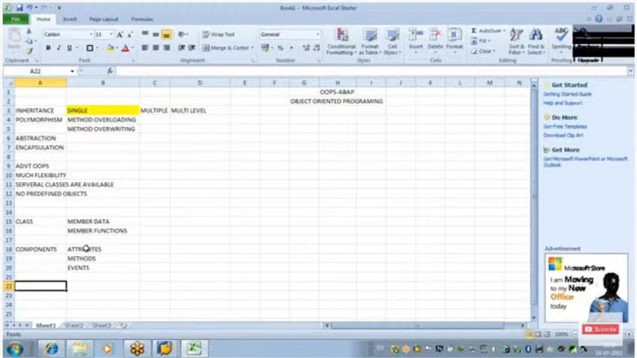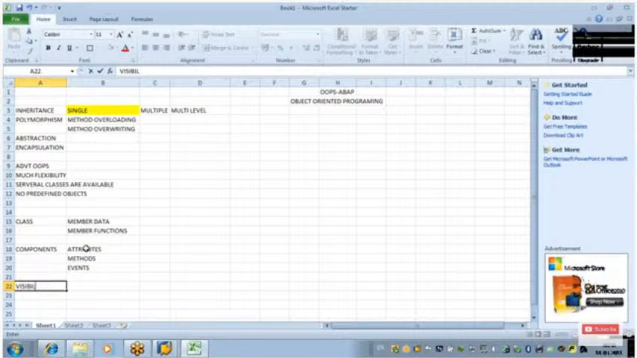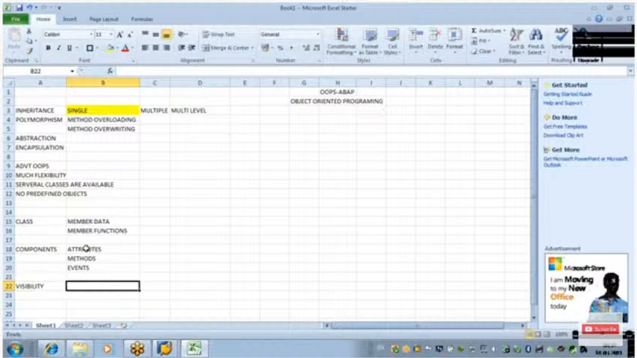Next, there is something called visibility. The next concept is visibility. What is this visibility? There are three kinds of visibilities.